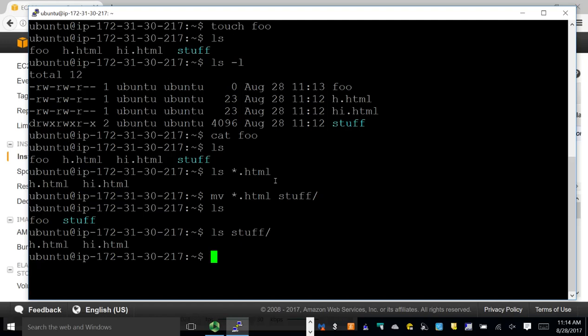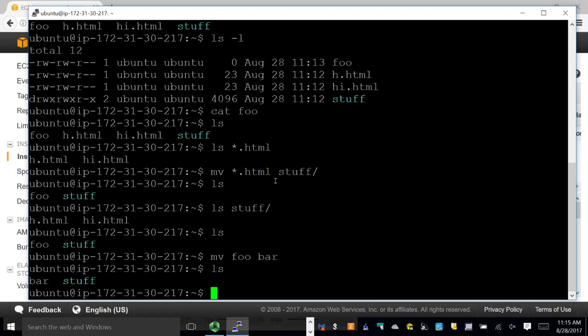If there isn't a folder called stuff, it will create it, or it will put an error. I'm sorry, say that again? If stuff is not a folder, like we haven't created a folder yet, if we do mv... Right, so for instance, if I do mv foo to bar, that basically just renamed the file itself. Okay, so if it's not a folder that I'm moving it to, then in that case it just does a straight up file rename.